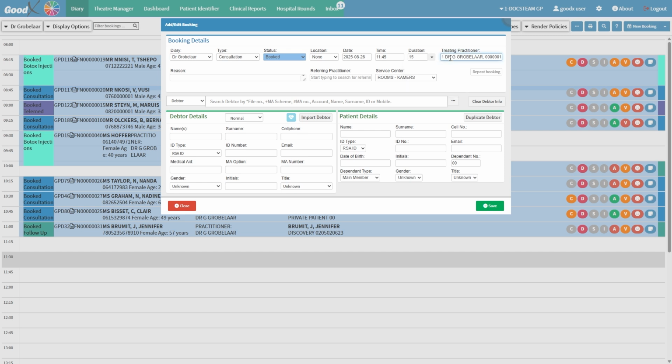Next, we have the practitioner. The system will be set up to the default treating practitioner, but you can change it if needed. You can also add the reason for the booking, and if there's a referring practitioner, capture their details here. For more information on how to add a referring practitioner, please refer to the How to Add a New Practitioner user manual linked in this video's description. Click the Service Center drop-down menu and select the necessary service center. For more information regarding service centers, please refer to the User Entity Settings user manual linked in this video's description.